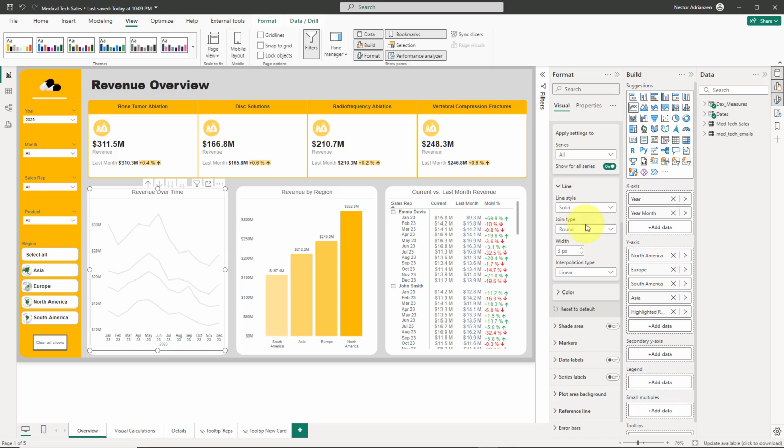Let's keep it as solid for now. So let's keep playing with this. Let's go over interpolation type, and here we have smooth and also step.